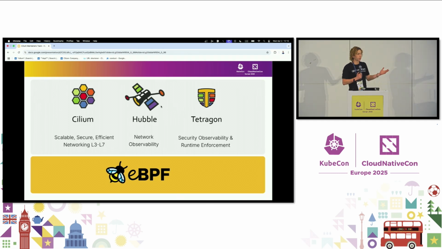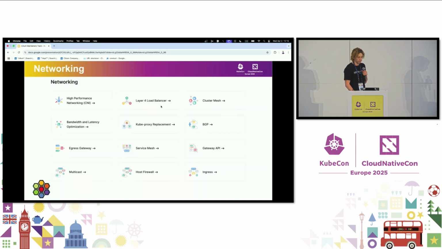So in case you aren't familiar with Cilium, Cilium began as a CNI, a networking plugin for Kubernetes. And it was built around eBPF as the underlying technology powering all of it. Since then, it's expanded to encompass cloud-native networking, observability through Hubble, and security with Tetragon. And the core thing about Cilium is that all of this is powered by the kernel technology eBPF.